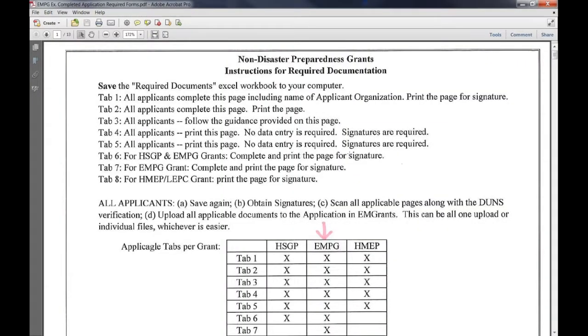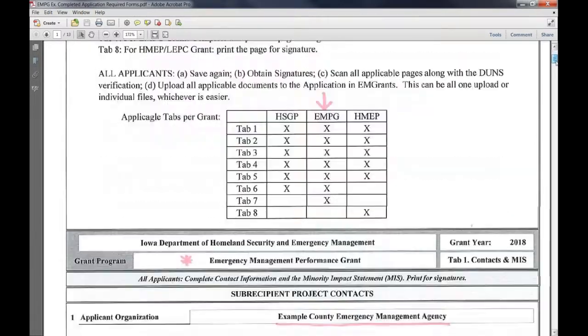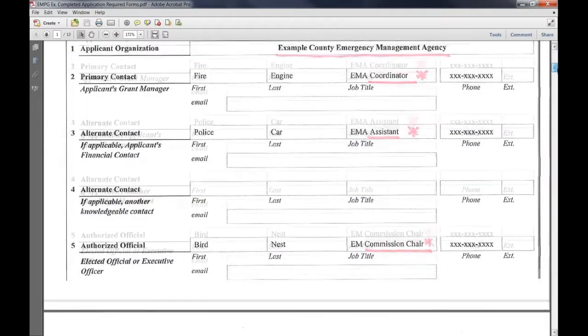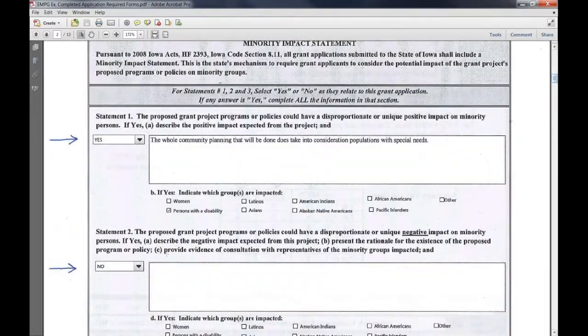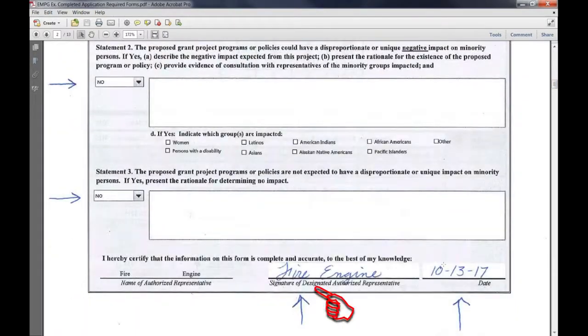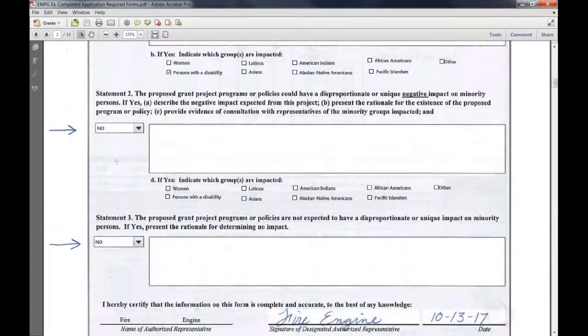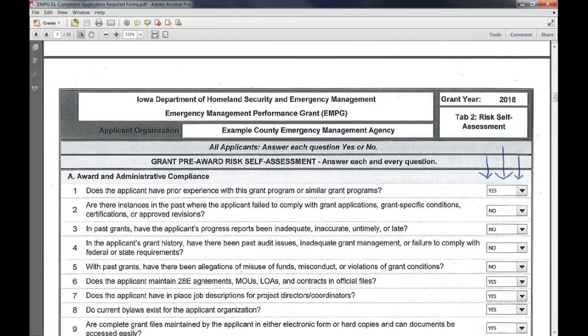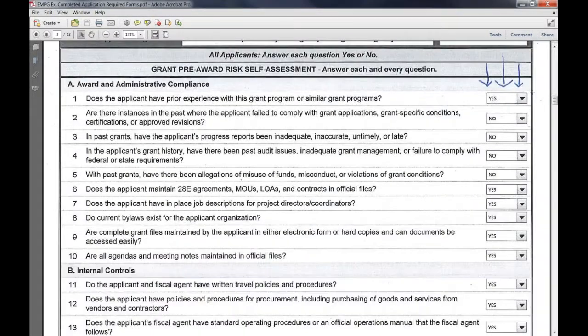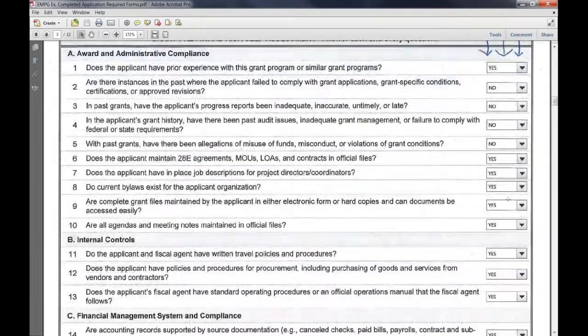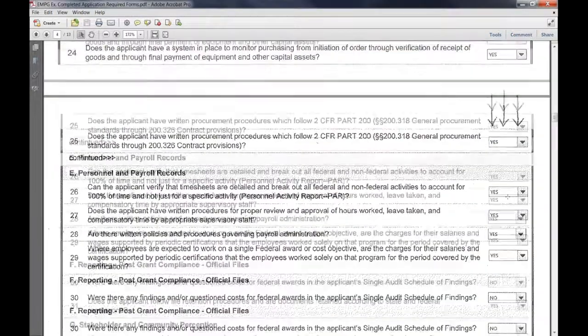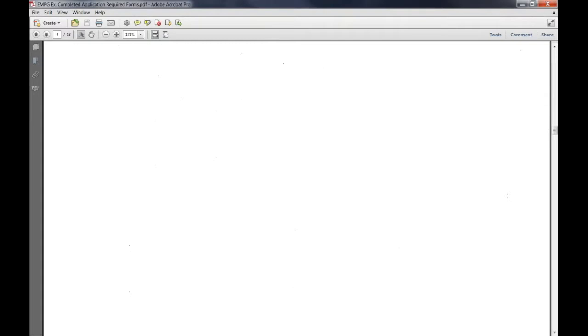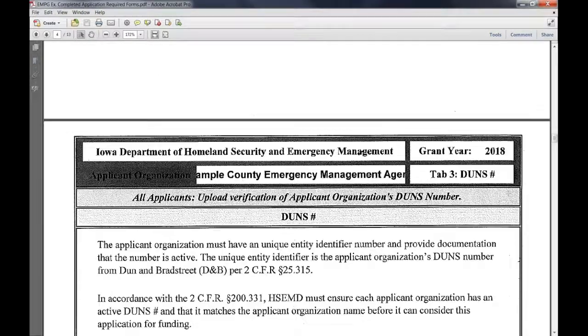And here is an example of a completed EMPG, completed application required forms. So you see, I've got the contact section down. Here's the minority impact statement with signature and date, and answers were completed. Scrolling down to the tab 2, which is the risk self-assessment, you can see I've completed yes, no for all of those. There is no signature for that part, no signature required.